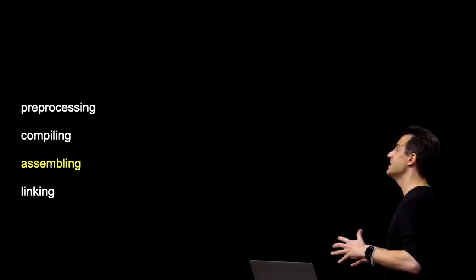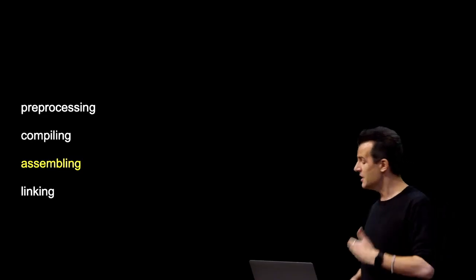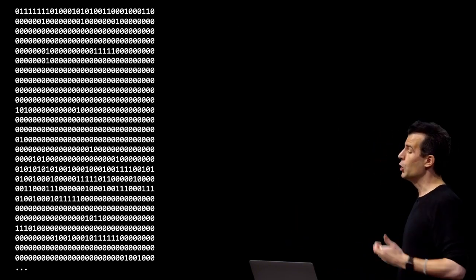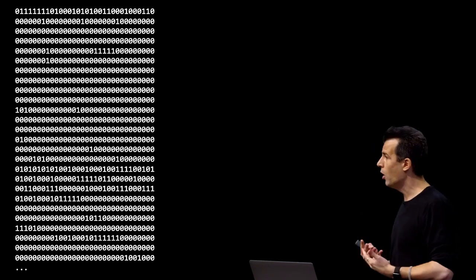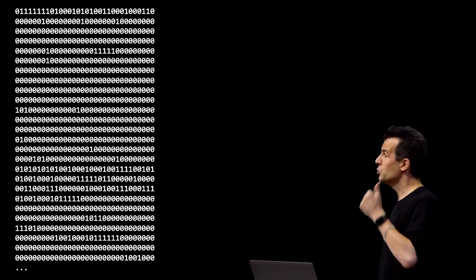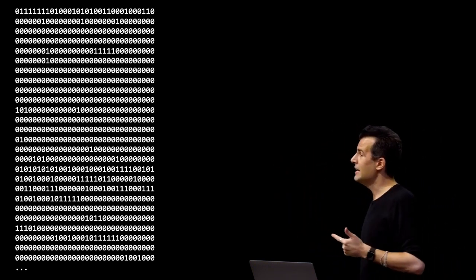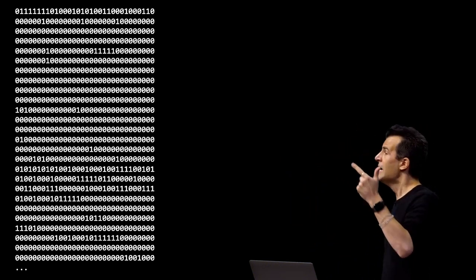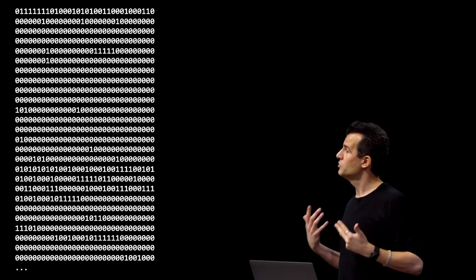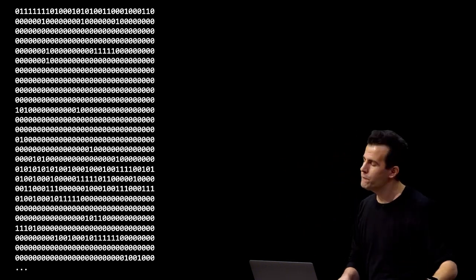There's the step called assembling. And again, all of this is happening when you simply run make and in turn this command clang. To assemble your code means to take this assembly code and finally convert it to machine code, zeros and ones. So you write the source code. The compiler compiles it into assembly code. Then it assembles it into machine code until we have the actual zeros and ones. But there's actually one final step.